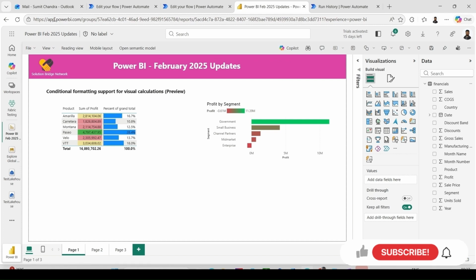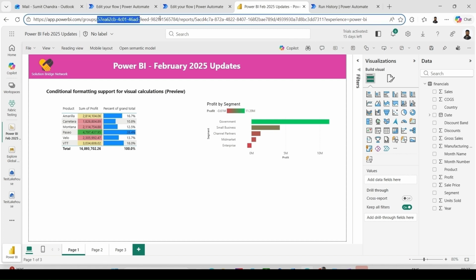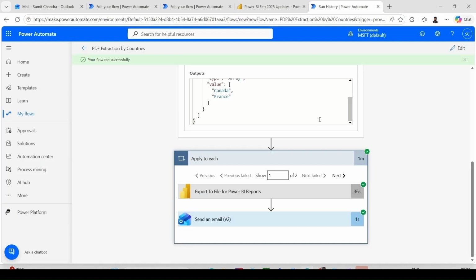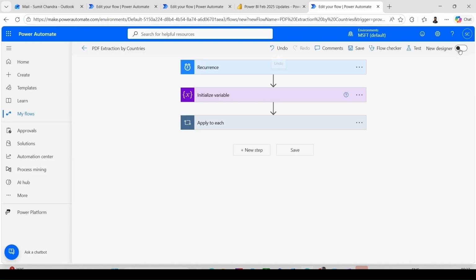from this report URL, if you see here, we have the workspace ID, then we have the semantic model ID, means the report ID, and at last we have the link for page. So we have to copy this. Again, we have to come to the flow. We need to click on edit.